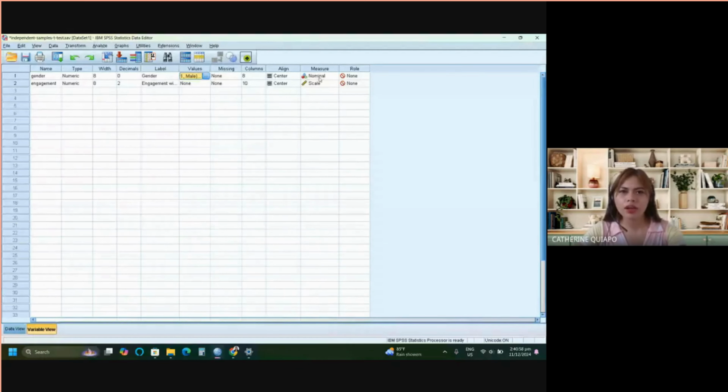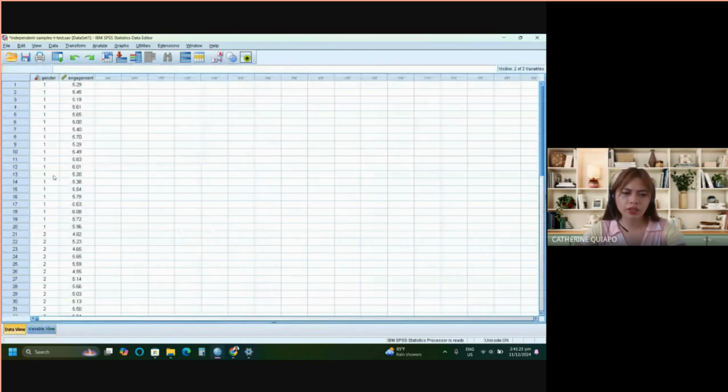Remember, for the nominal variable, we need to have this one, the independent variable, and the scale is for the dependent variable. You need to identify which one is the dependent and which is the independent variable. Gender is nominal, and our engagement is scale. Also, here we have 1 and 2. 1 is for male and 2 is for female, so you can see male and female here. Let's click it again and return it to the numeric value.